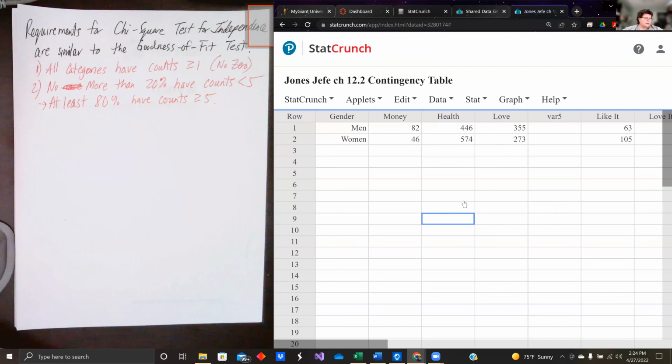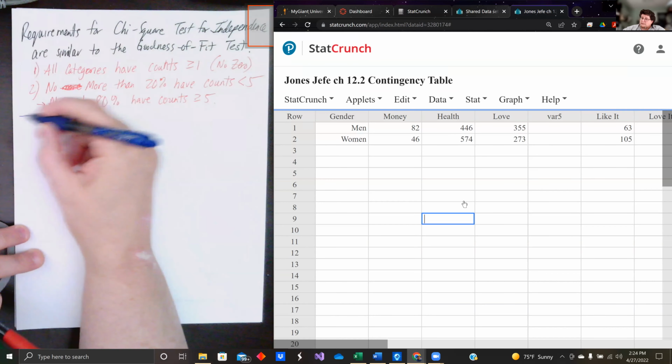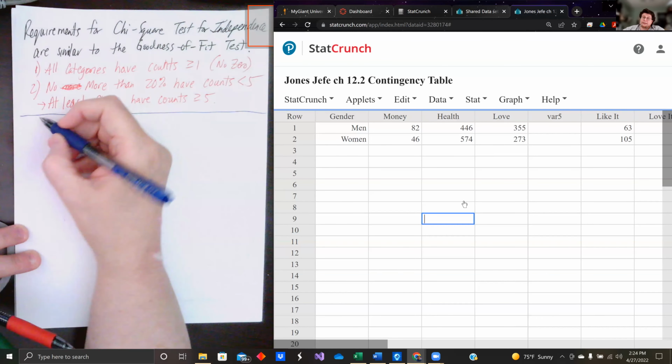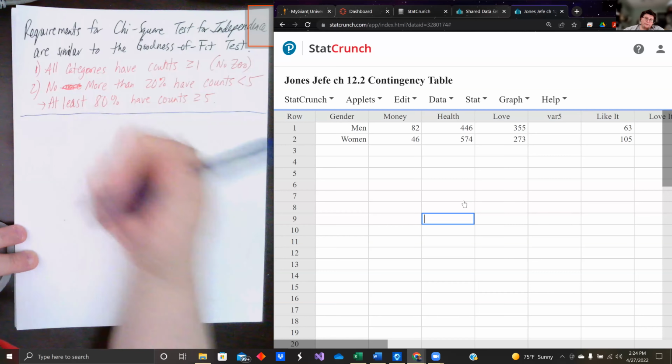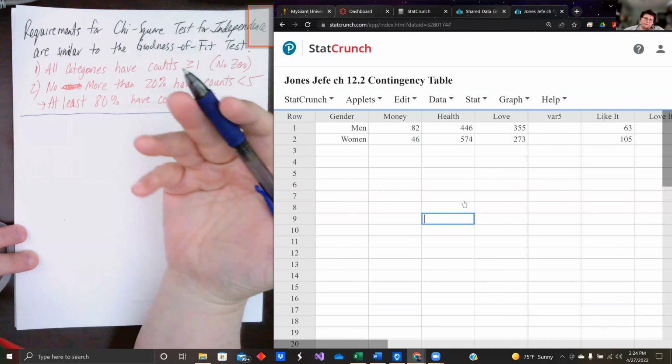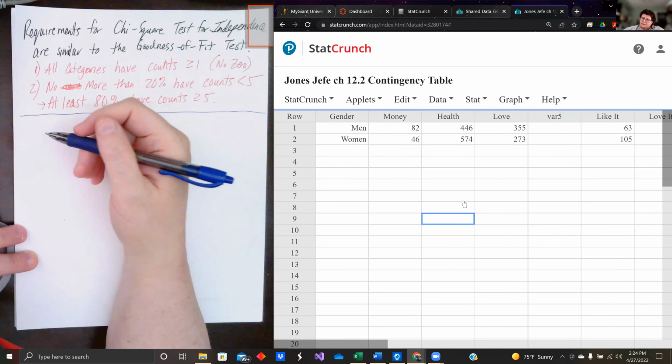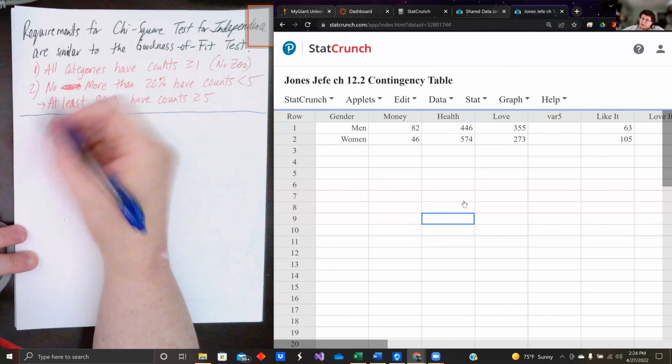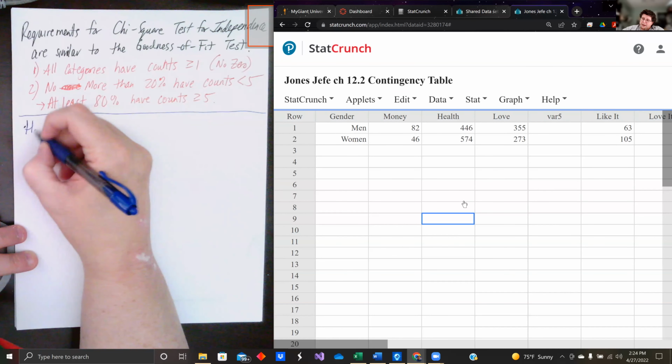All right, assuming those are all met, how does our hypothesis test work? Well, remember, there's 5 steps, and for most of them, all the steps are the same except for the first step. So step 1 is identifying the hypothesis.